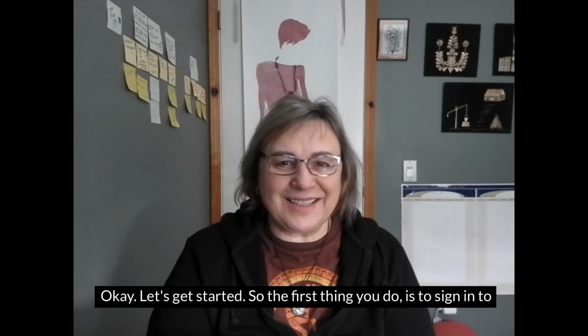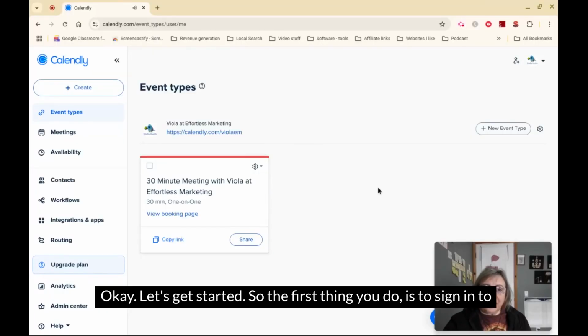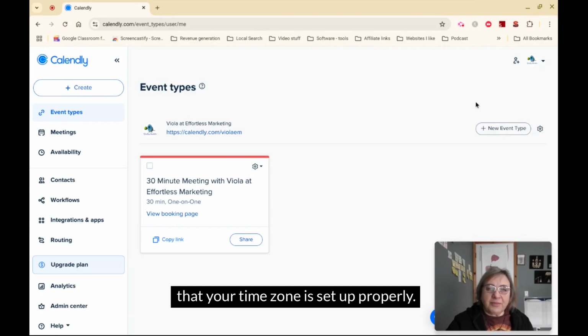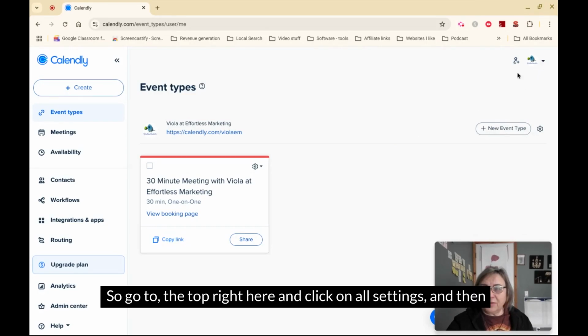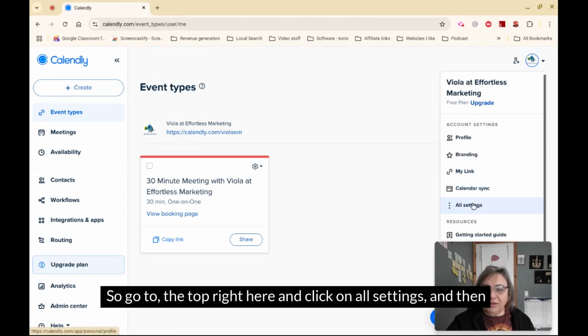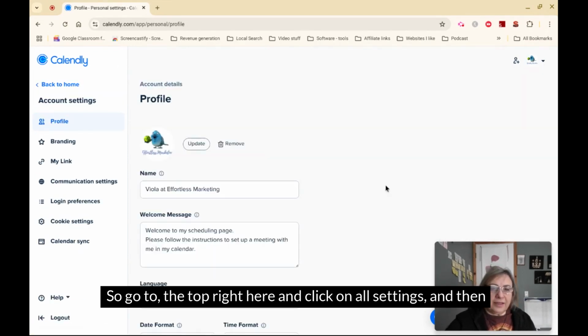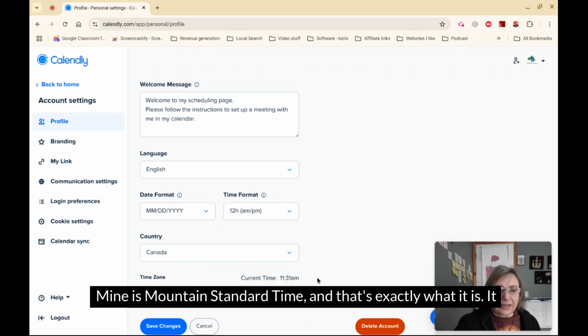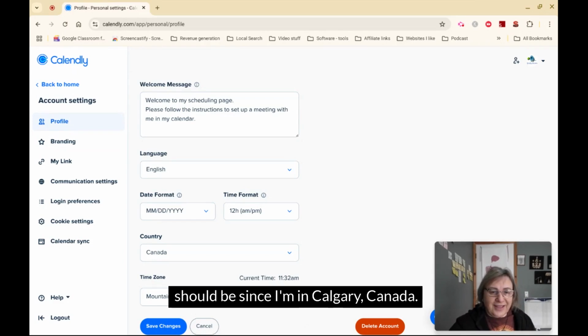Okay. Let's get started. So the first thing you do is to sign into your Calendly, of course. And once you signed in, make sure that your time zone is set up properly. So go to the top right here and click on all settings. And then scroll down and see what time zone your account is set up to. Mine is Mountain Standard Time, and that's exactly what it should be, since I'm in Calgary, Canada.